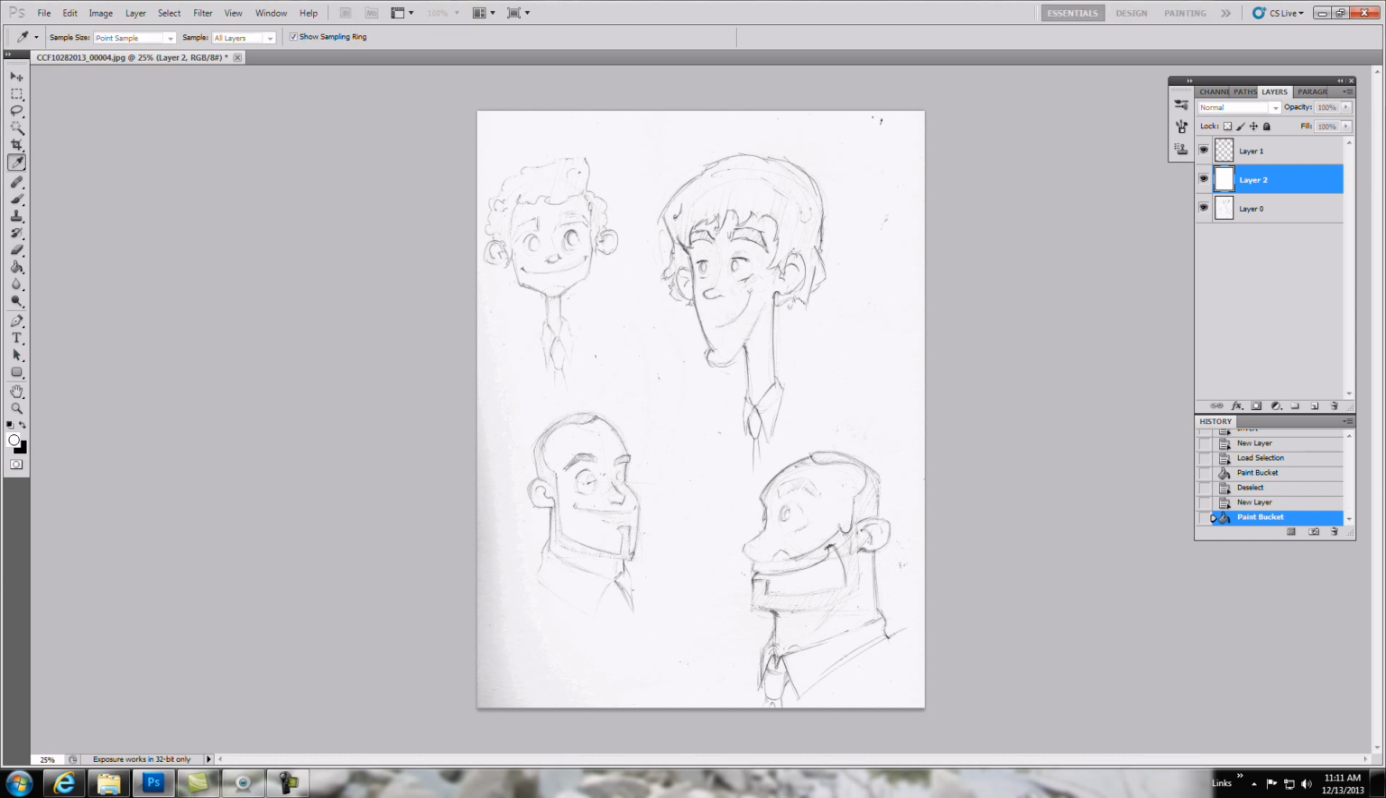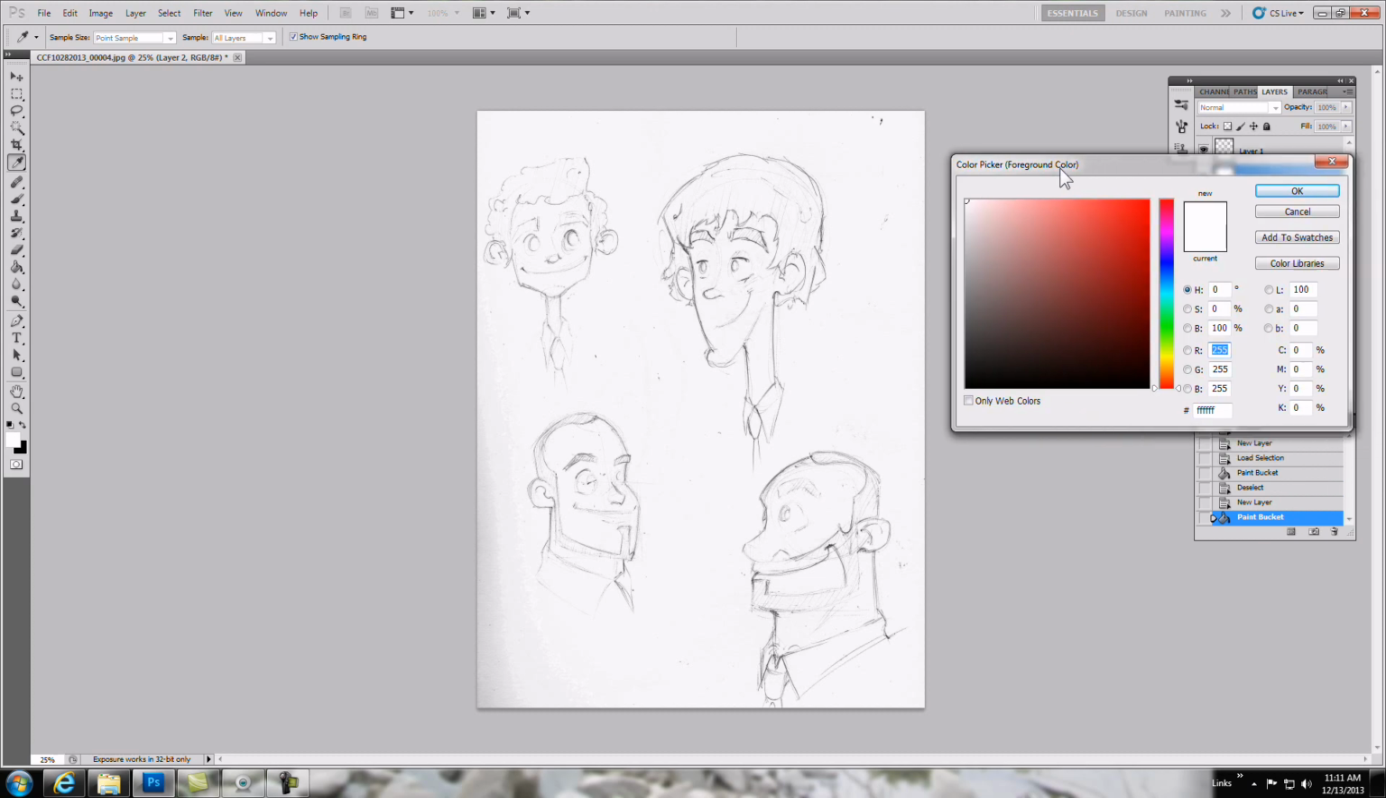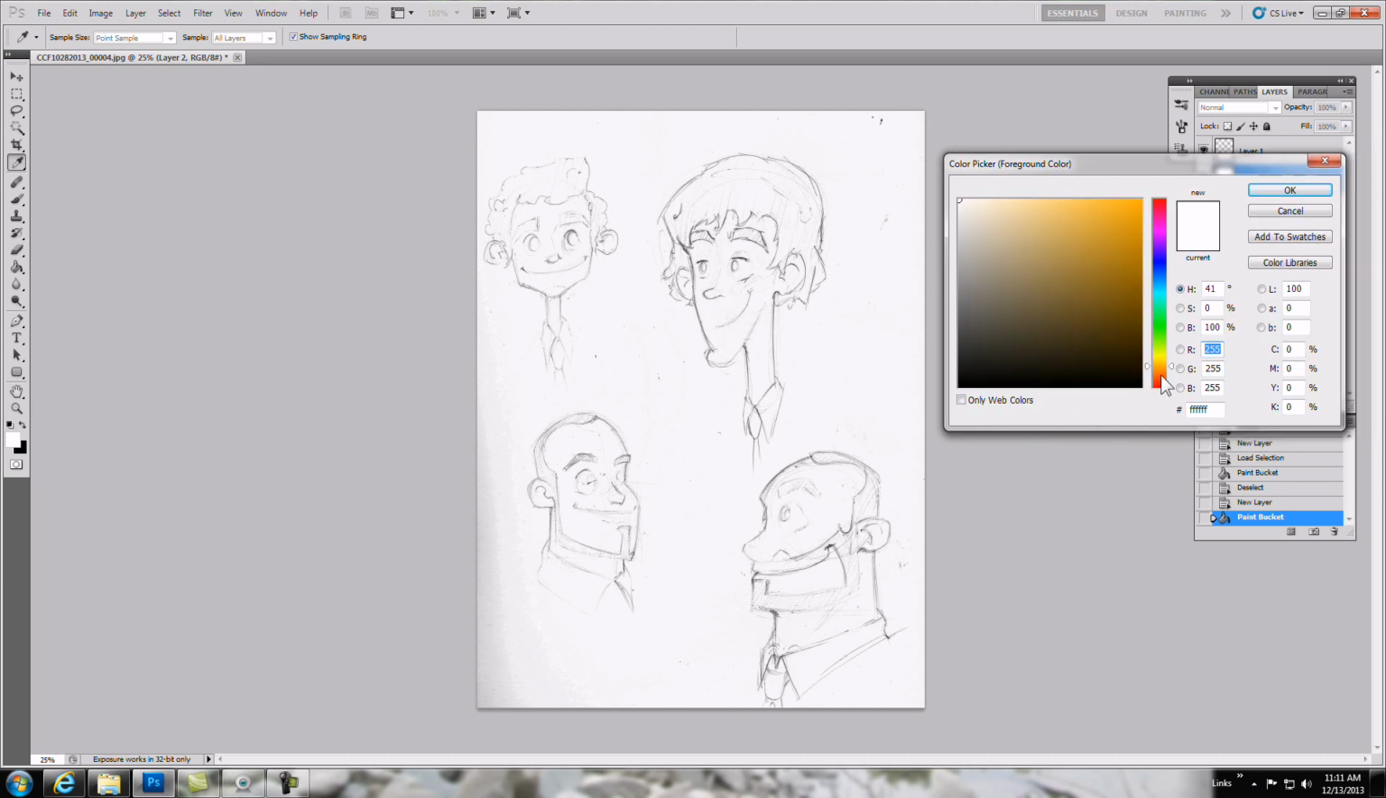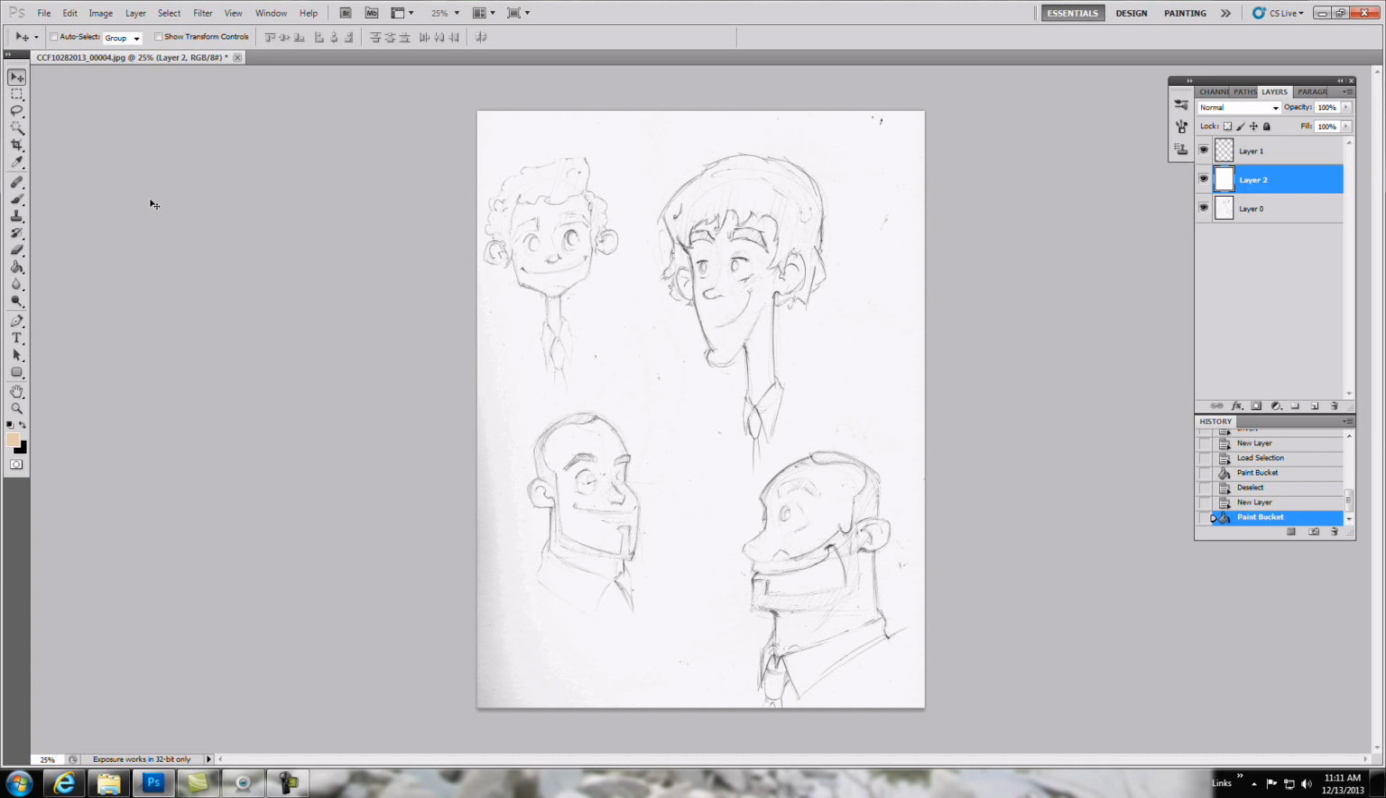So this allows us to do all sorts of stuff. We can fill it with a different color. It makes it a lot easier to do all sorts of things, coloring being the main one. But as you can see, you can paint behind it now and really have a lot of freedom. So that's how you do it.